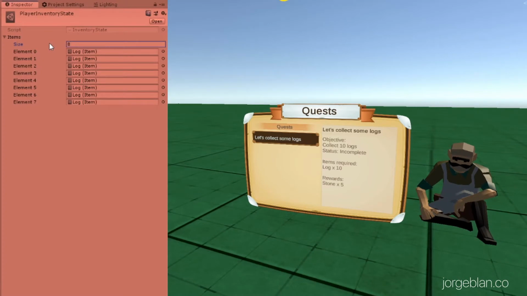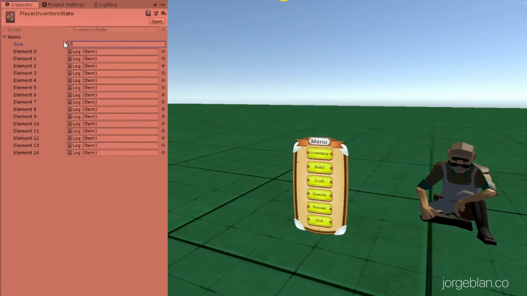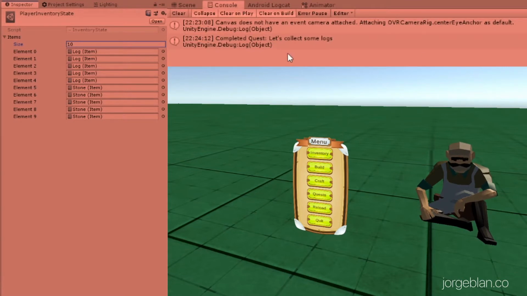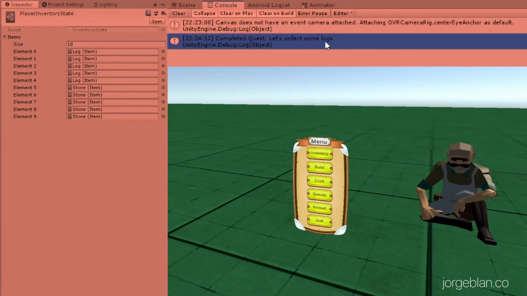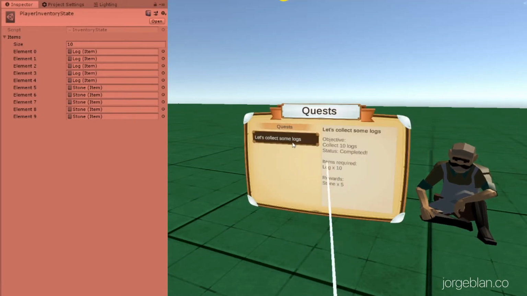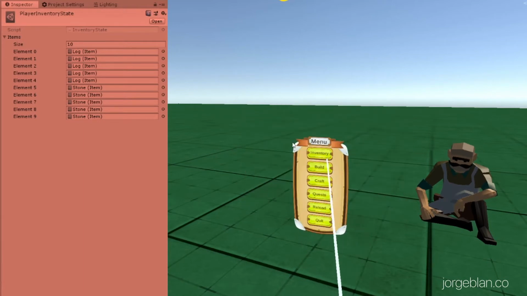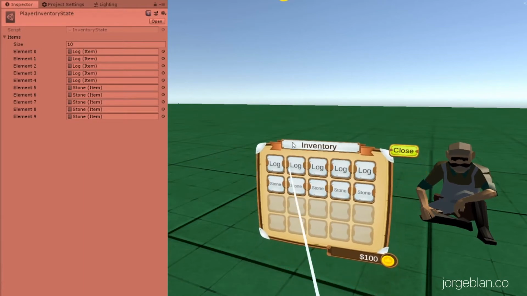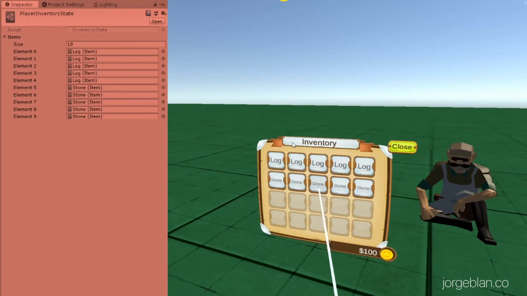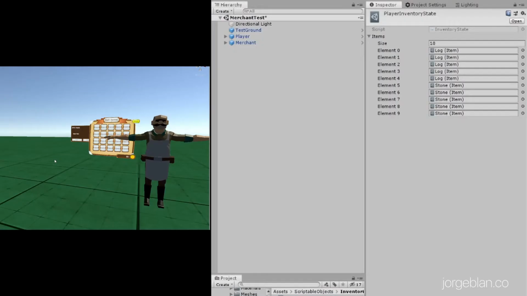So if we go here to the player inventory, currently we don't have enough logs, but if we do, we can complete the quest. You can see here we have now completed the quest. Here in the console it says quest completed, and if we go here to the UI, we can now see the status completed. And if we check out our inventory here, we have a lot fewer logs, and we have all the stone that was in the rewards. So that's what we're going to be looking at today. So let's see how that's all built.